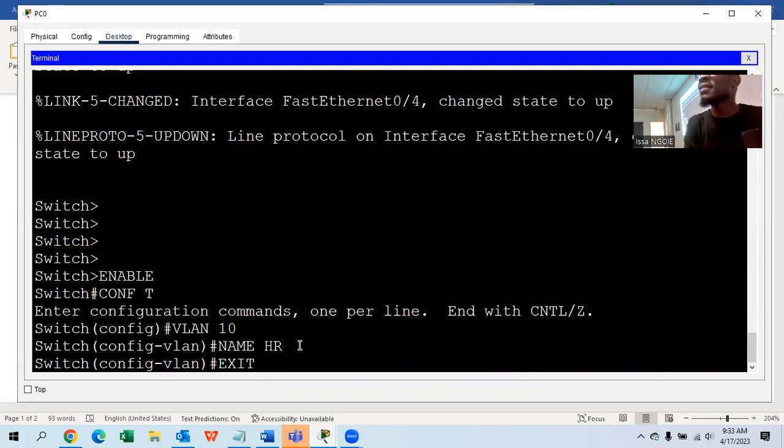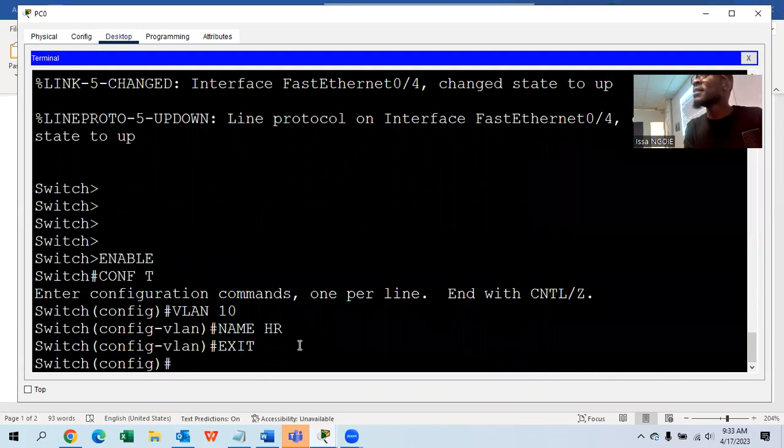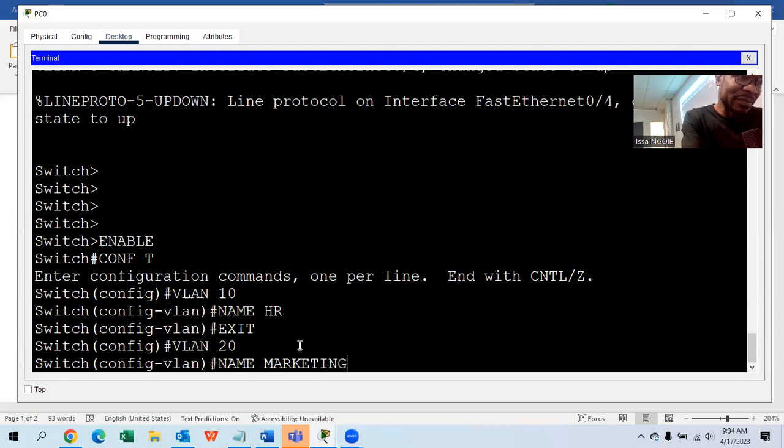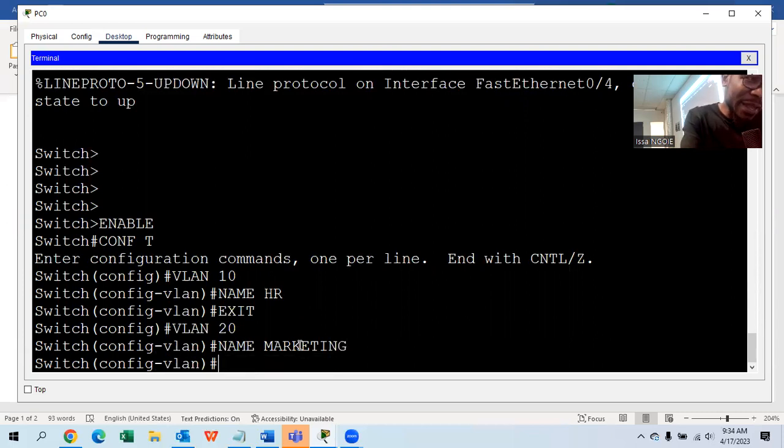You can exit or continue, but for now, let's exit. When you exit, you type again VLAN 20. You must give it a name. Name marketing. You press Enter. This is how to create VLANs, right?